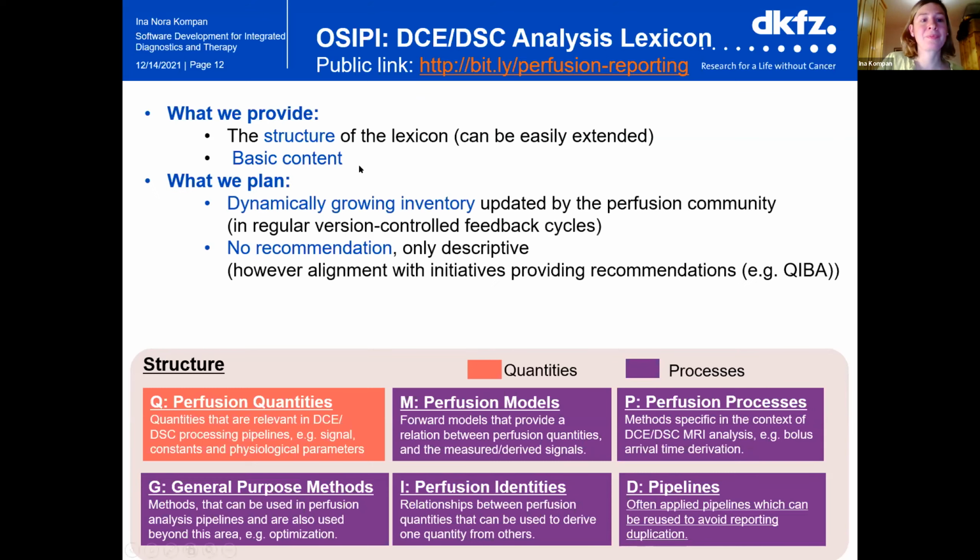Okay, so what we plan with this lexicon, after having provided the basic content, is a dynamically growing inventory updated by the perfusion community. So we plan to do this in regular version controlled feedback cycles. So we want to send out, in fact, the first round of public feedback in January 2022.